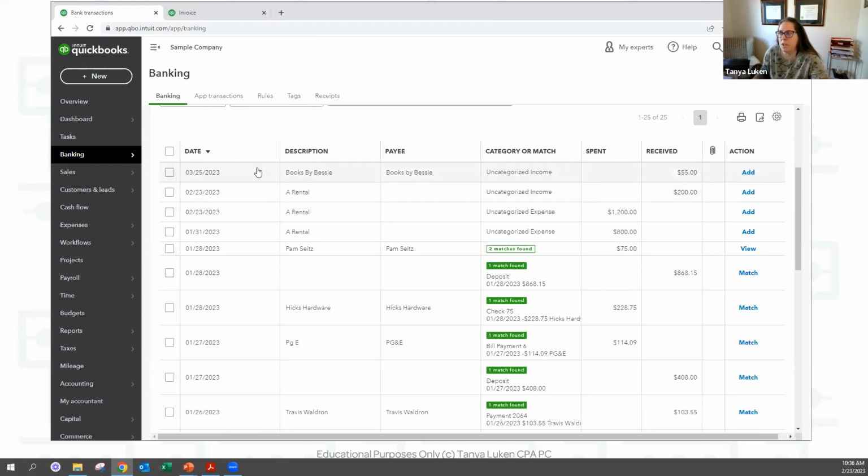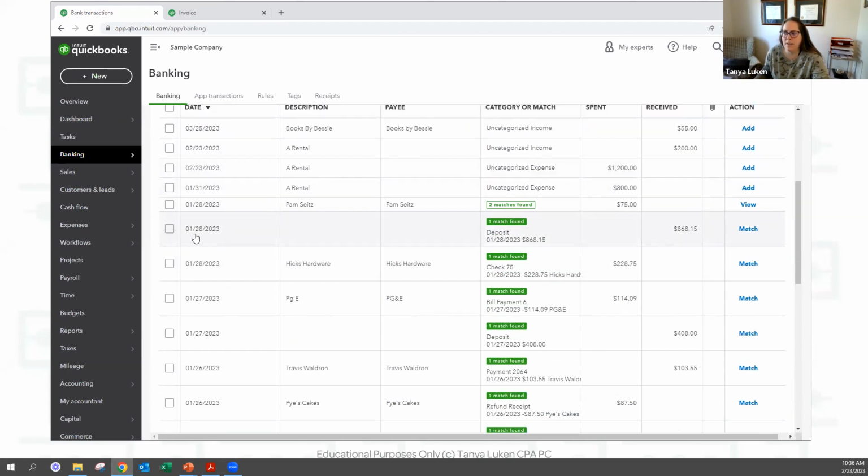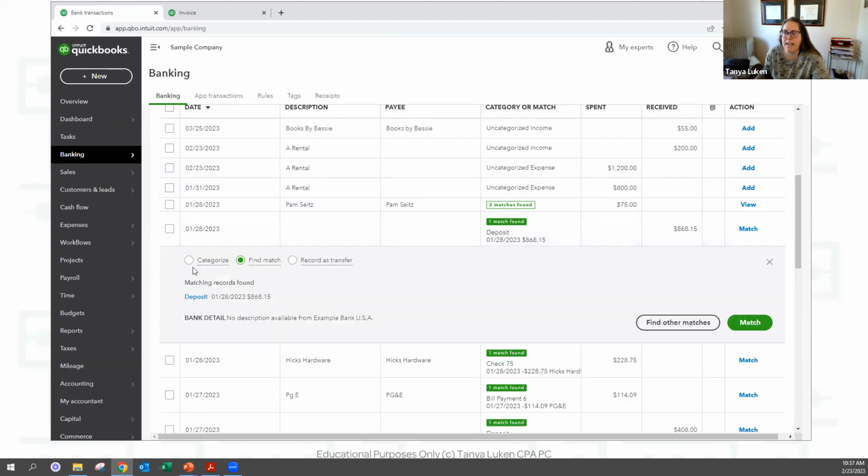So a couple of things. When you see these green things, it means that there's a transaction that QuickBooks thinks matches this item. Okay, so our bank downloaded this on January 28th, a bank deposit for $868.15. And if I click on this line once, it's going to expand it out and it's going to tell me that this is my bank detail. There's no description available from Example Bank, but it's telling me that there was a bank deposit on January 28th for $868.15.